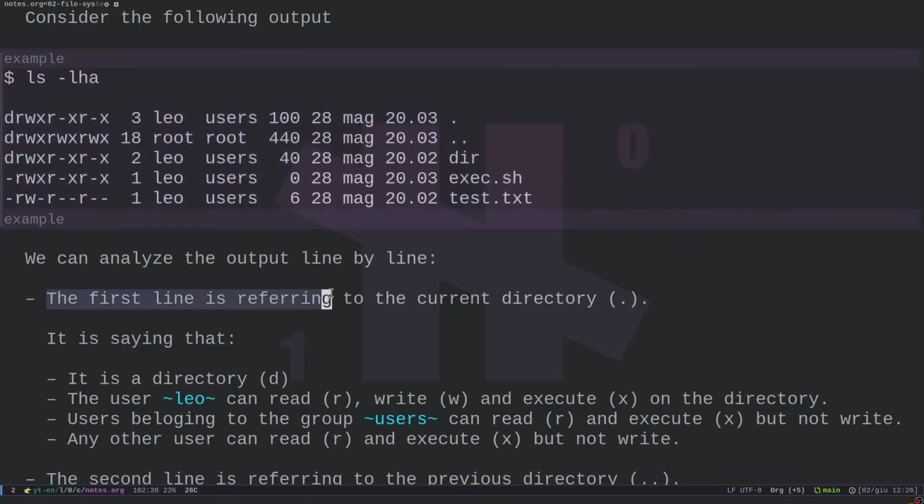The first line is referring to the current directory. So this is the dot. Dot means current directory. It is saying that it is a directory because the first letter is d. It is owned by Leo, which means that the first group of permissions apply to the user Leo, and particularly they're telling us that Leo can read, because here there's an r, can write to it and can execute it. So he has full permissions over the file.